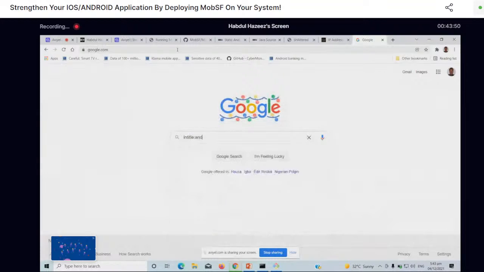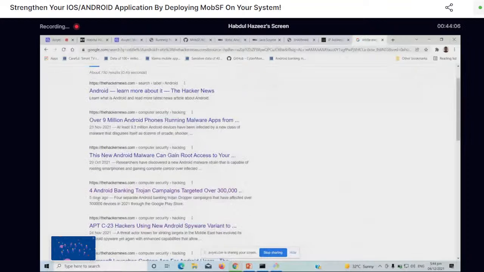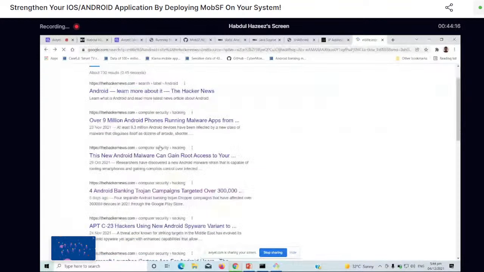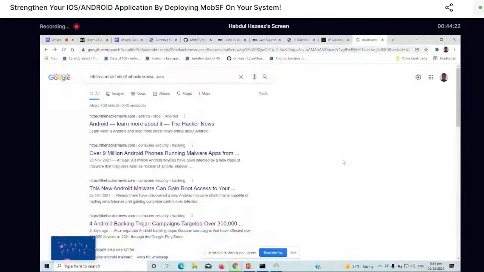Choose the site operator and limit it to what you want. So all the news you get would be specifically about Android, limited to that particular site itself. As you can see, 5 days ago, Android malware, we talked about that recently. You can just bookmark the address, keep it, and open it and update once in a while.